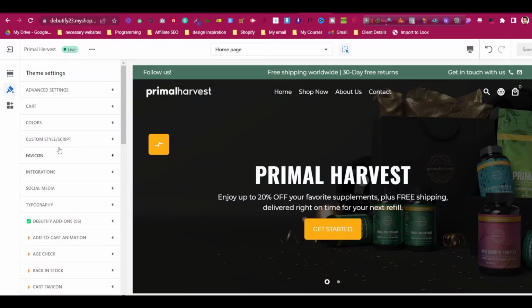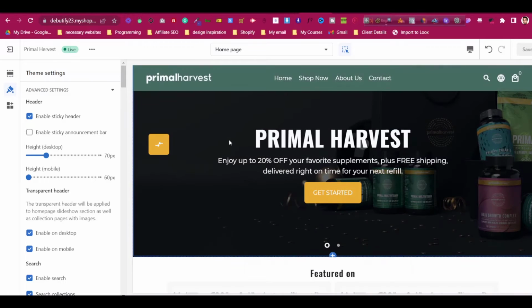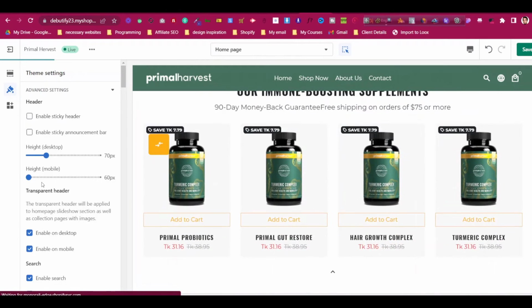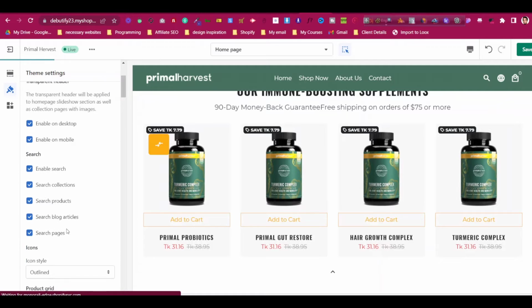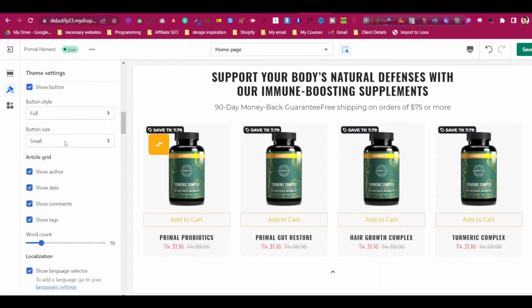If you need other settings, go to advanced settings, and you can see there is enable sticky header. What this means is, if I scroll down, it follows. If I disable this, it will not follow anymore when I scroll down. Then there is search, the search you showed, collection, everything, and the icon here as well. And for this product grid, on hover we can see the second image. So this decides whether it should be shown or not in the product grid. This is also another thing.